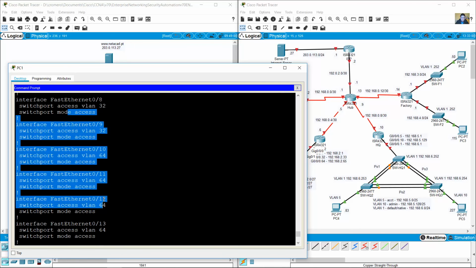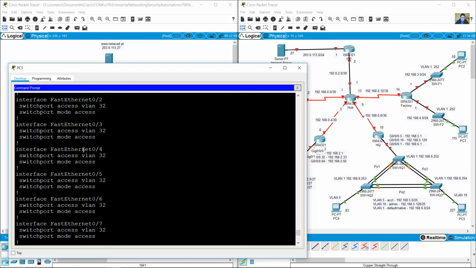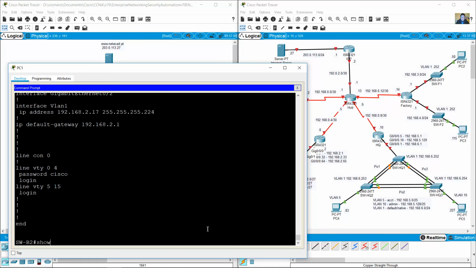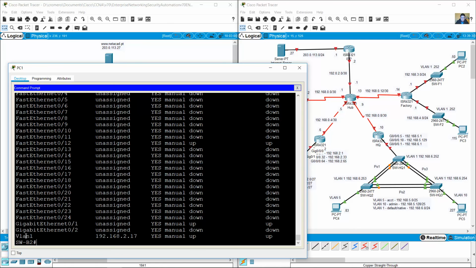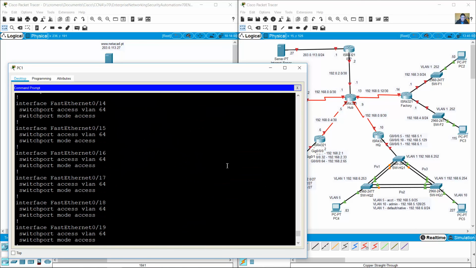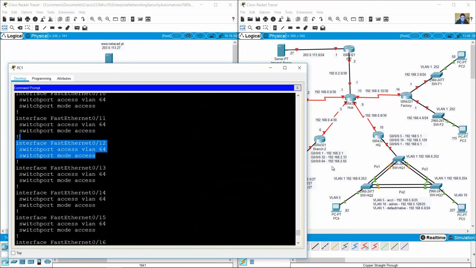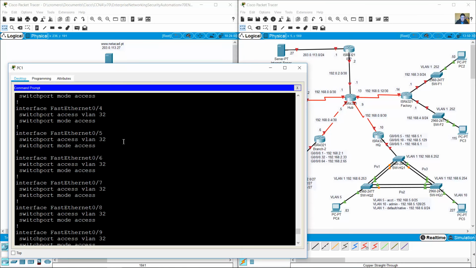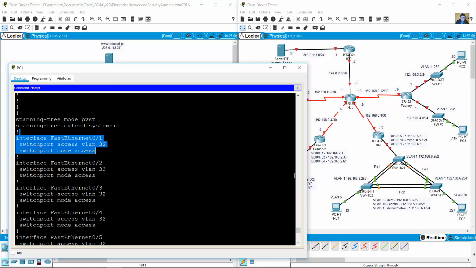A lot of access ports. Review what ports are up. Show IP interface brief. Okay, virtual interface up, gigabit 0/1 connected to the router, port 12 up, and FastEthernet 1 up. 12 is connected to VLAN 64. Okay, so there is VLAN 64 and FastEthernet 1 on VLAN 32, mode access.